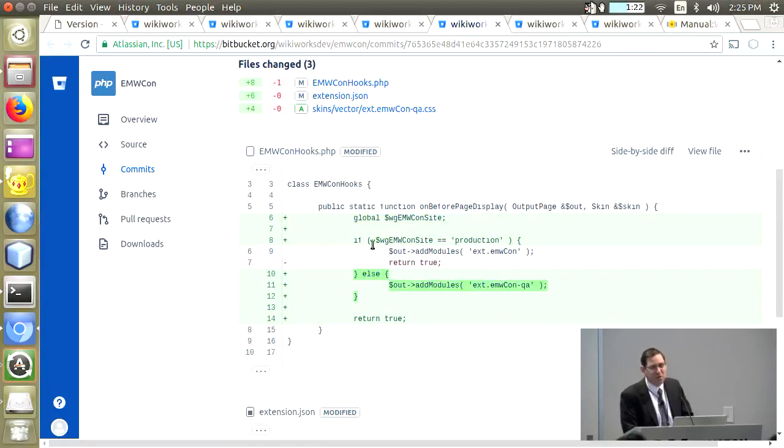This is how we decide which file needs to be loaded. In the hooks, we say, well, if we're on production, then add that module. If we're in QA, then add the QA module.